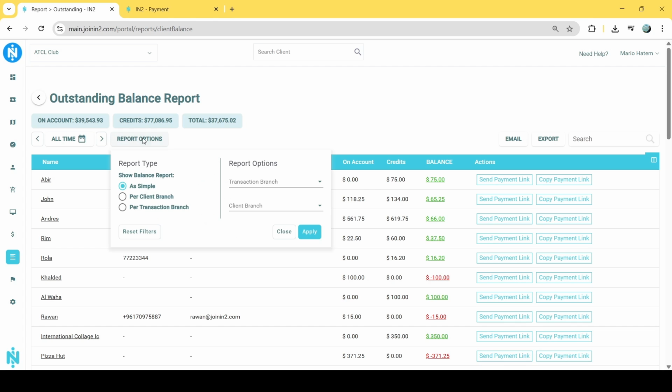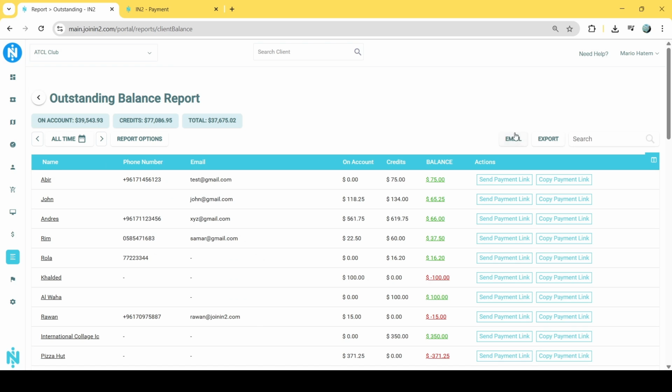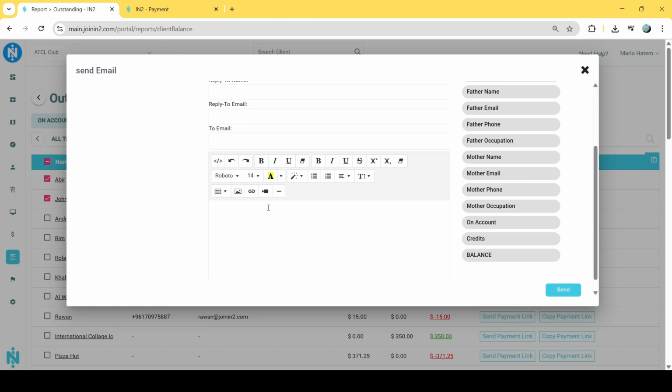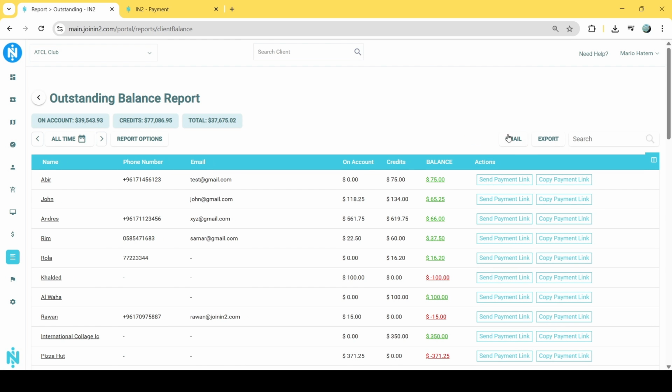You can also filter this report per client branch or per transaction branch. You can choose the specific branches by clicking on the report option here. You are able to email your clients by selecting email, selecting all or some of your clients, clicking send, and writing the template you want to send them. You're also able to export that report to an Excel sheet.